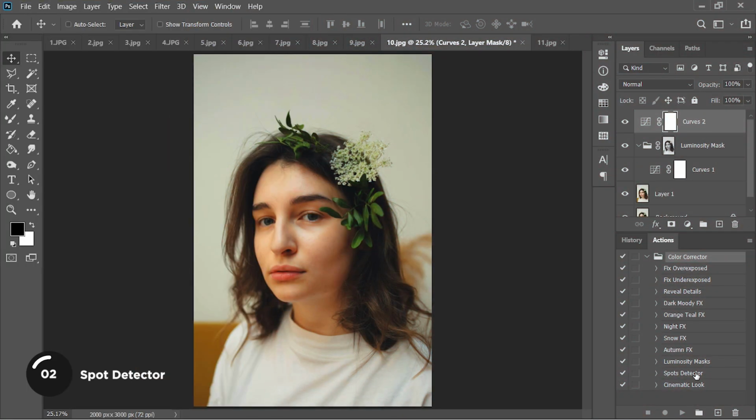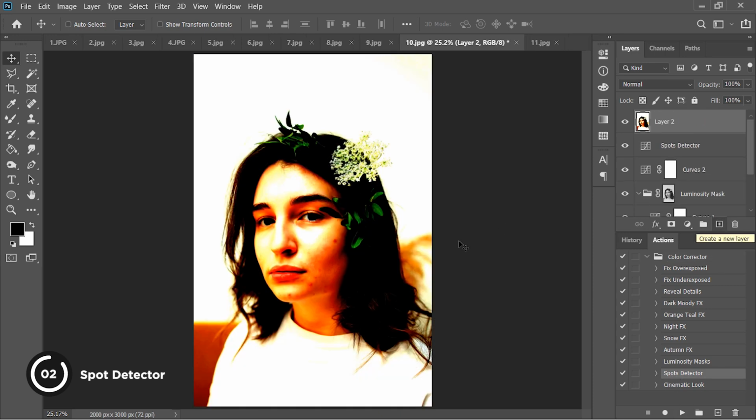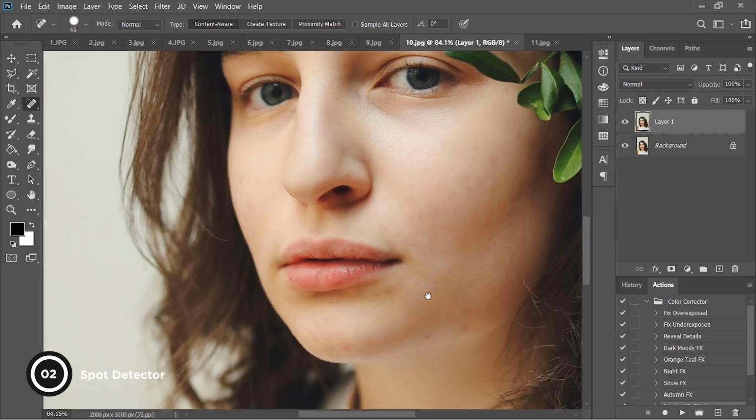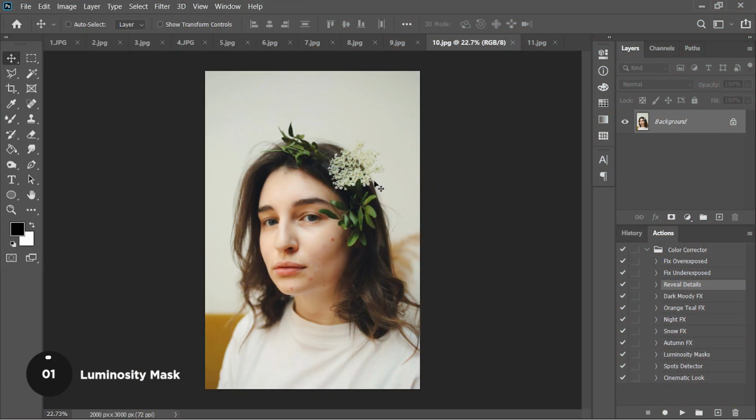Let's say you have worked on a photo and retouched it, but there are still pimples or imperfections that need to be removed. To make it easier to spot, we can use the spot detector feature. I'll just select it and play it. Now as you can see, it has made the spots visible and easier to see, and we can easily remove them with the spot healing tool. The final feature is also for photographers.